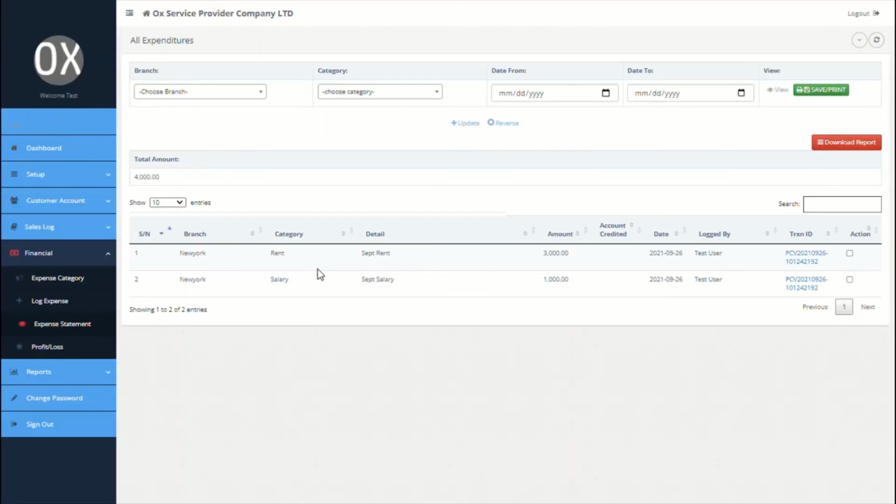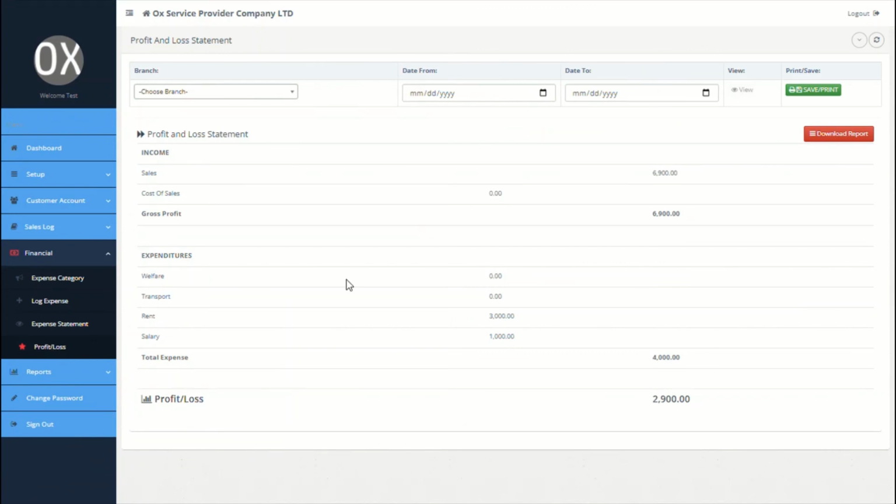Expense statement. A comprehensive expenses report. Can be filtered by different parameters. A posted expense can also be reversed by checking the line item action checkbox and clicking the reverse button. Profit/loss generates the income statement report.